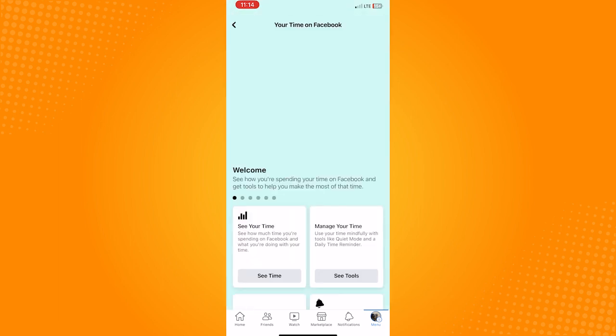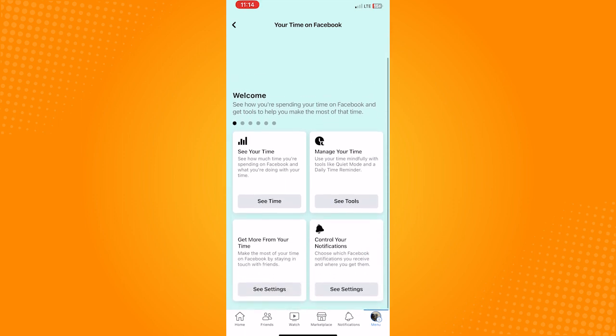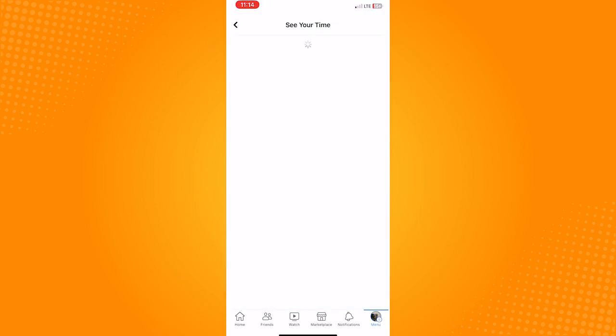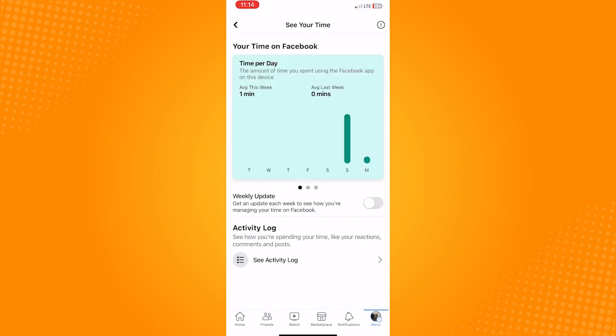This will then direct you to these four options: See Your Time, Manage Your Time, Get More from Your Time, and Control Your Notifications. Now, if you want to see how much time you spent on Facebook, just click on See Your Time, the first option, and you can now see your daily time spent on Facebook.